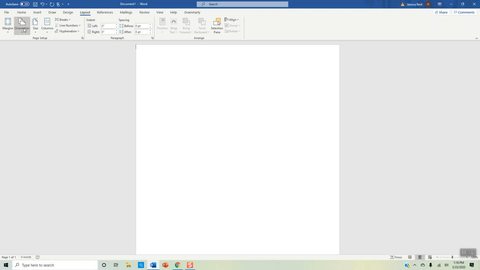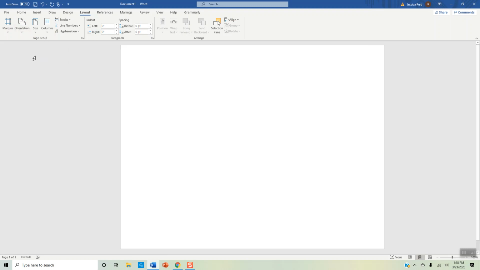Then we're going to come up here to the left and change our orientation. We're going to change it to landscape. So you can see your little cursor is up here. Our page is now flipped. We're all the way over on our margins.